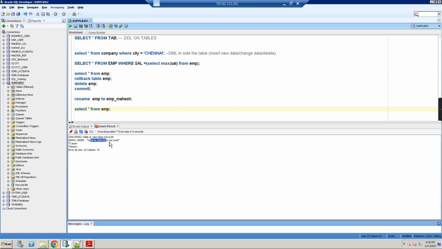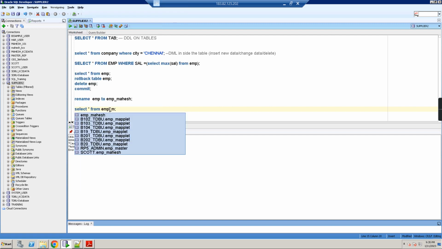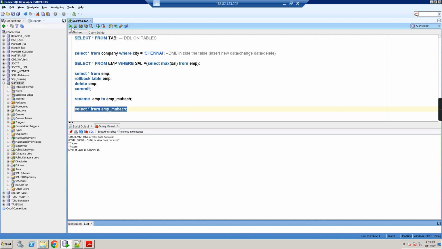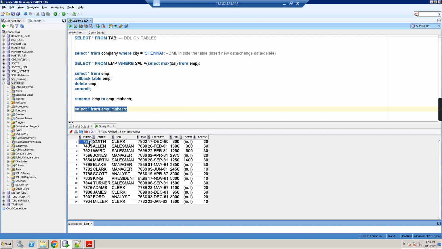What is it saying? Can you tell me? Everyone can read this, what is it saying? Can anyone see this? What is the message it's showing? Table or view doesn't exist. But the employee table was there, right? What happened? I changed the table name, renamed employee to this table. So now the old name is not going to work. It is going to work with emp underscore Mahesh. So now if I execute this table, it is going to show the data. Are you able to see now?